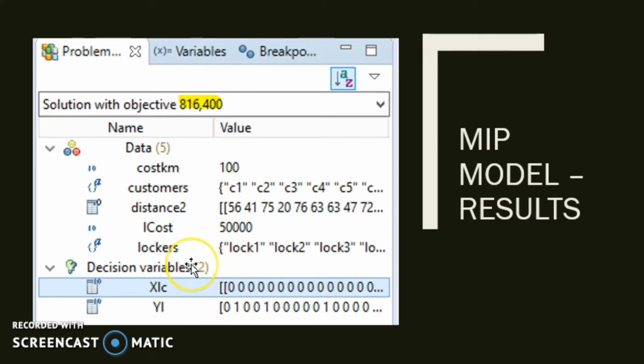This amazing software, IBM CPLEX, even shows you which lockers were chosen from our equation. So that's what YL shows. And if I brought up XLC, it would give you a giant matrix of which lockers went to which customers. Thanks for listening, and now we will have Min discuss our heuristic.